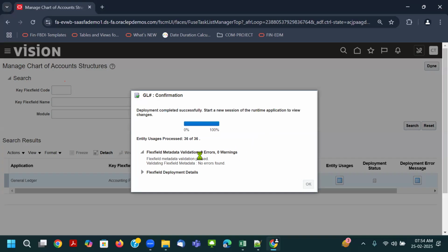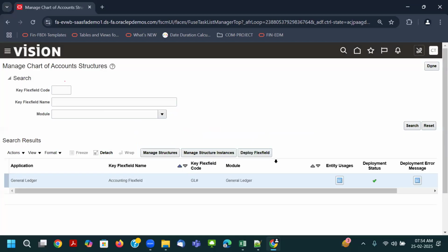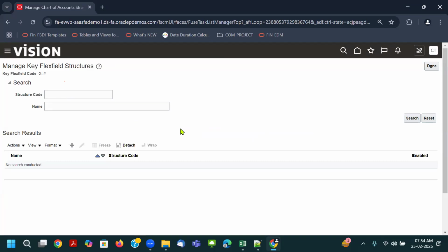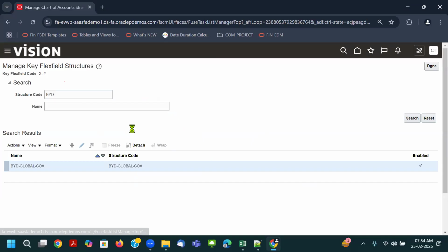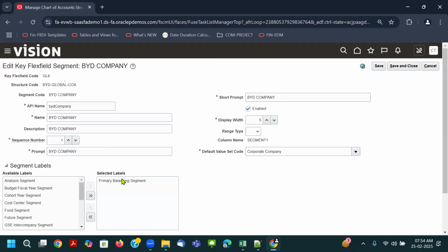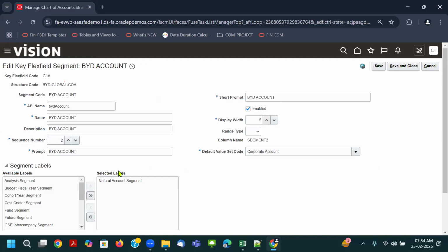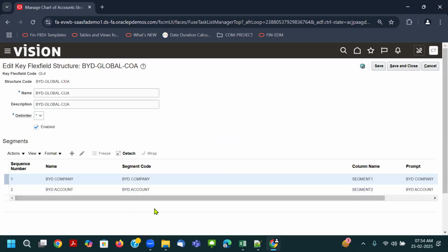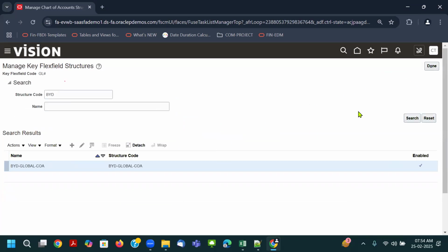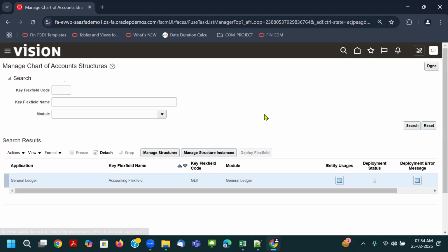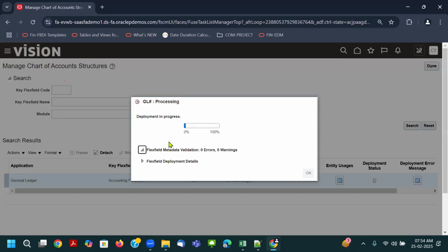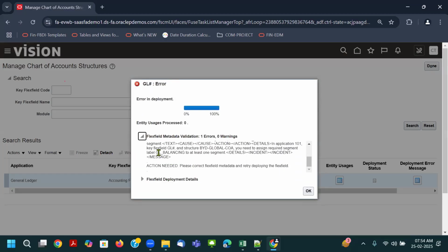No errors. Okay. So now I'll show you another scenario. I can go to BYD. Sometimes students don't assign the labels, any labels. They simply created segments. In this case also, you will get the error. It will require the 2 segment labels. If you assign only the primary balance segment, again you will get the error. See here, GL balancing BYD global.